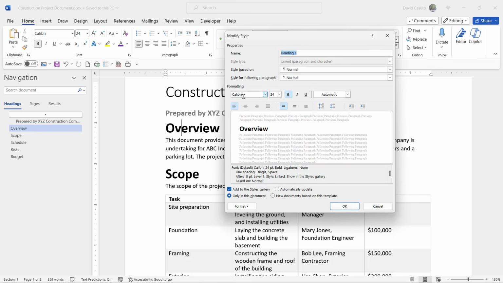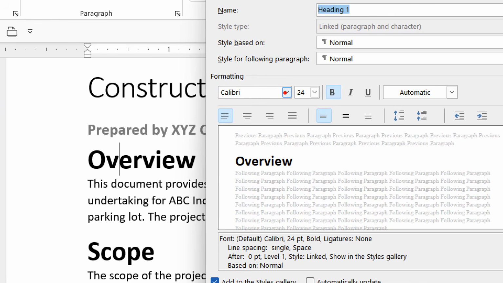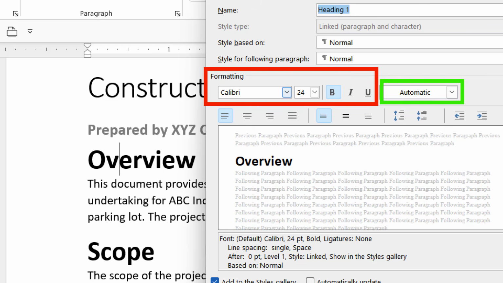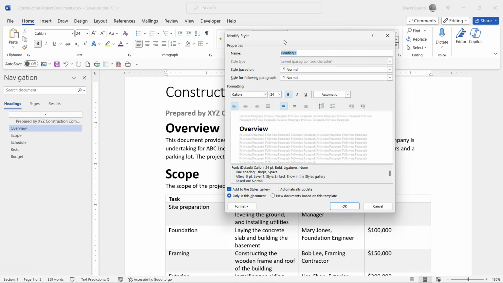So if we notice down here, we have the ability to change the formatting, the font, the size, bold, etc. And in this section here is the ability to change the color of that particular style. So notice where we are, we're inside of the heading 1 style. So again, everything that's linked to heading 1 will then get those changes applied to it. So let's go ahead now and make those changes.